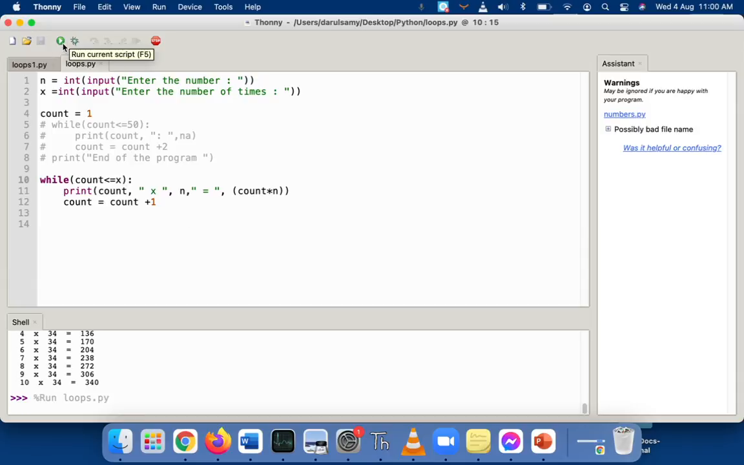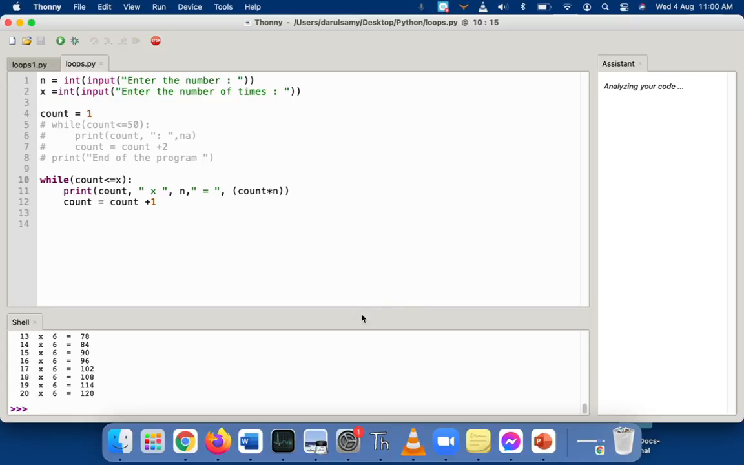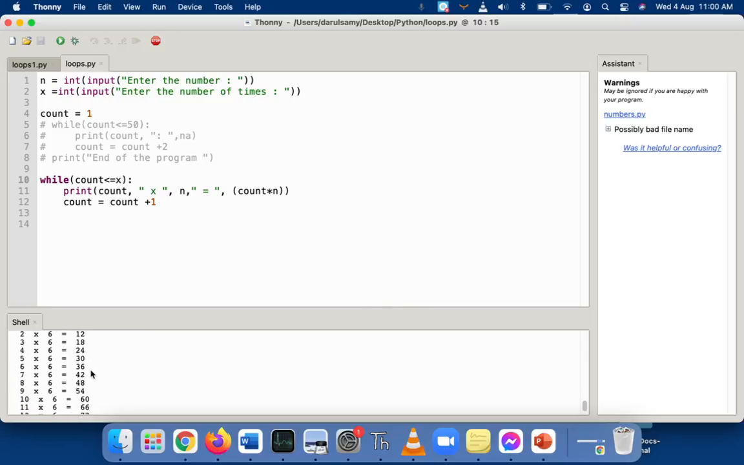So let's run the program. I want the 6th table to be printed for 20 times. That means 1 times 6 equals 6, up to 20 times. Let's see this. That works. So it's starting from 1, and it prints up to 20 times.